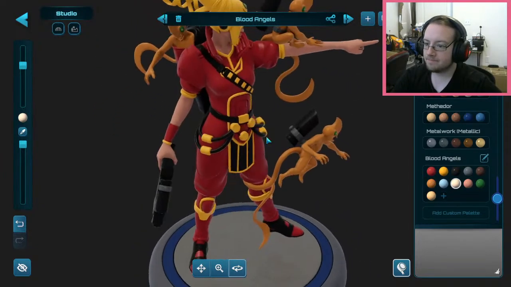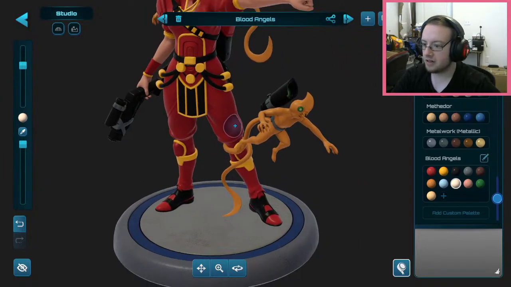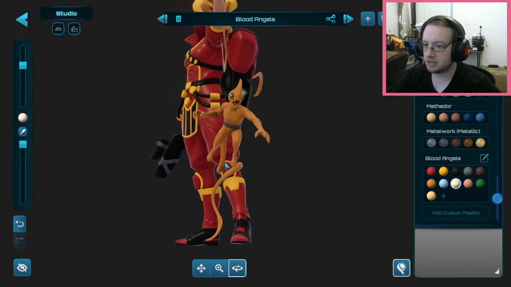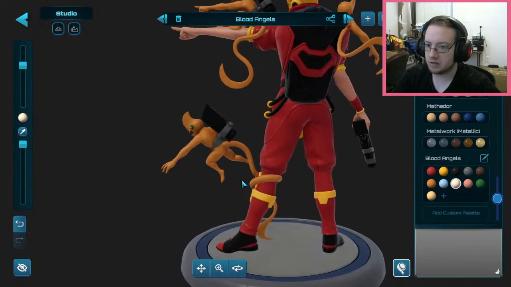Okay. What next? What next? I mean, with her, it's great that a lot of her stuff is broken up because she's basically done already, and I just need touch-ups in certain areas. Yeah.